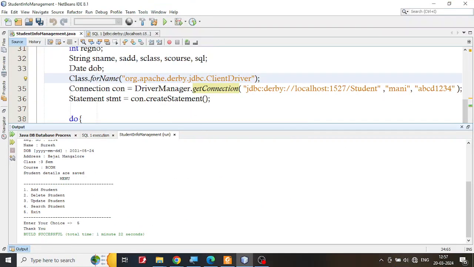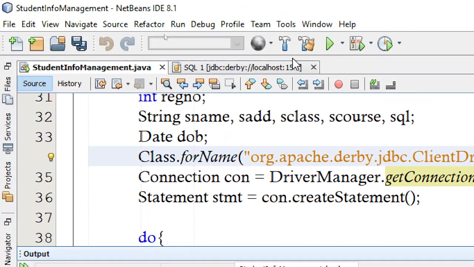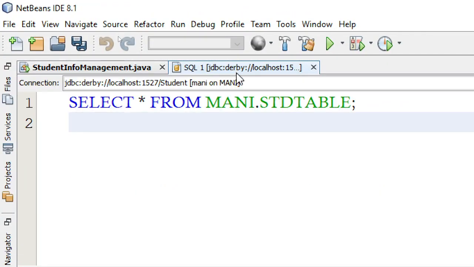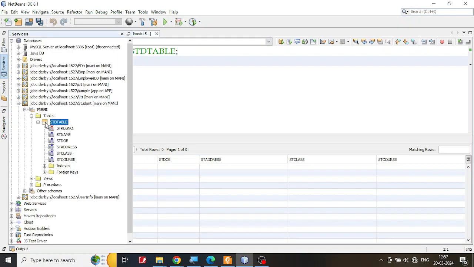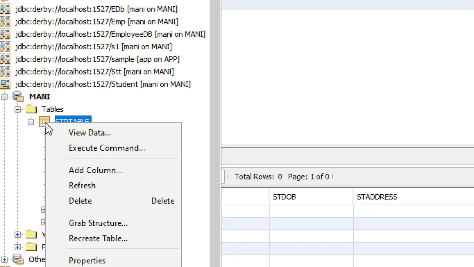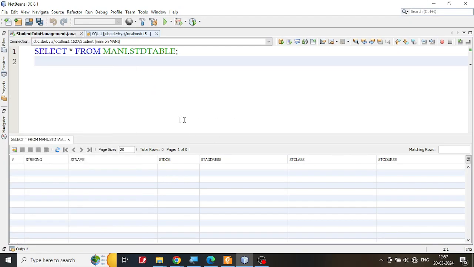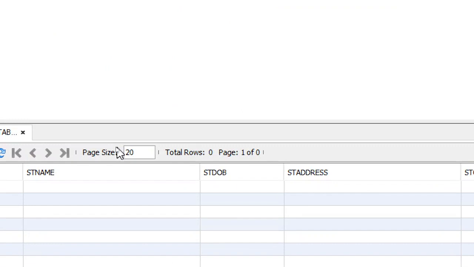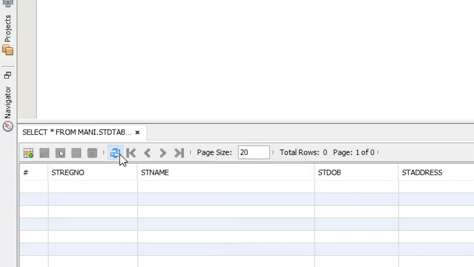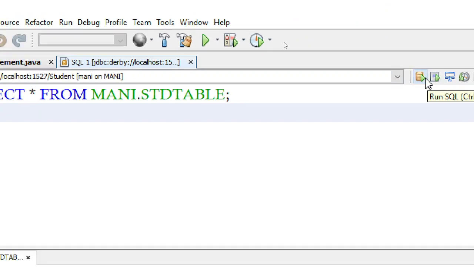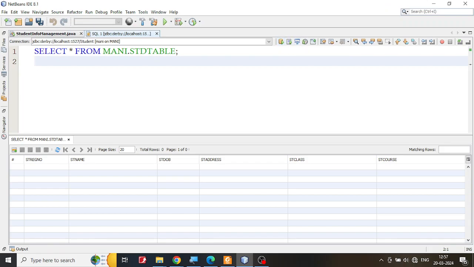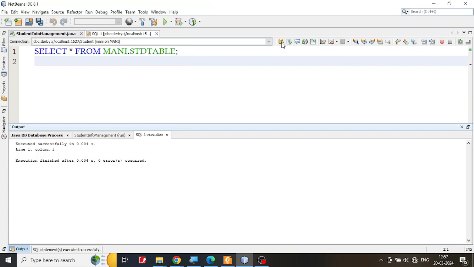Now let's go back to the SQL server here. If you closed this one, don't worry, there is no issue. Go to this services, right click on the table and then say view data. It's one and the same. If it is already open, you have two options. You can refresh here, or you can rerun this query, that is select star from the money.student table. I'm going to rerun this one.